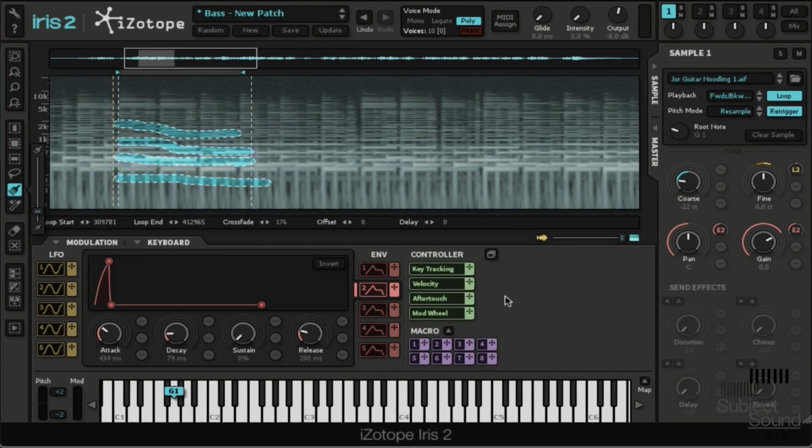And then we have some controllers here like key tracking, which will listen to the inputted pitch, and mod wheel, aftertouch, and our familiar velocity. And we have a whole macro system, which I'm not going to go into right now, but it's a very handy way of quickly editing multiple files.